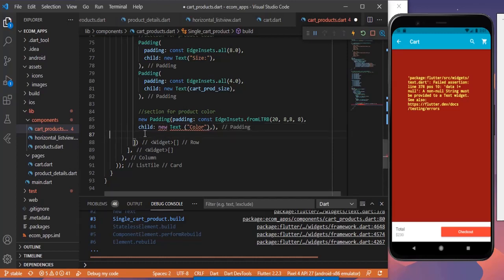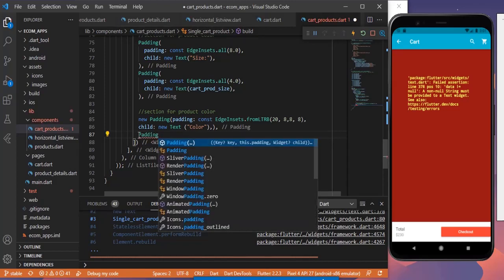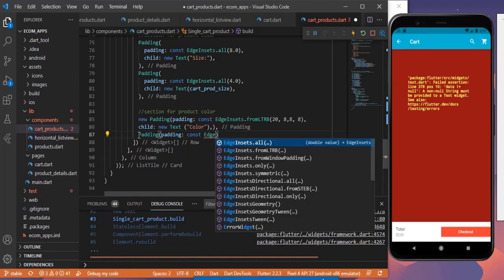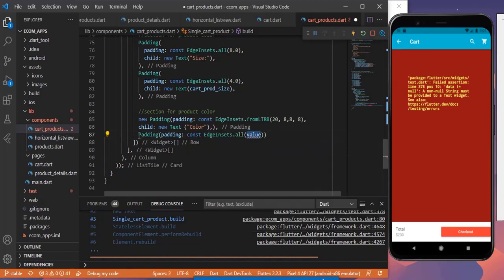So right now kita akan buat padding lagi. Yang mana dekat sini akan ada onset dia constant, ish, onset pula inset all 4.0.